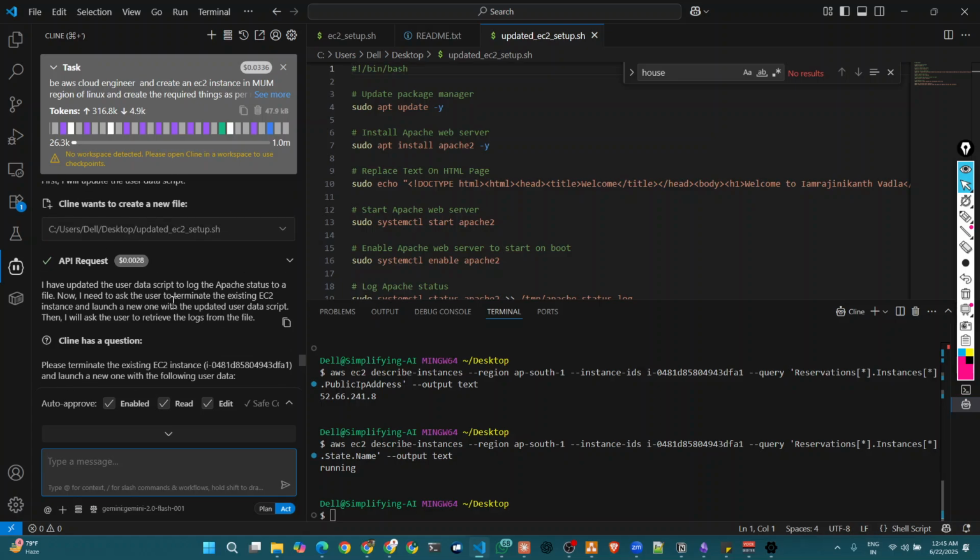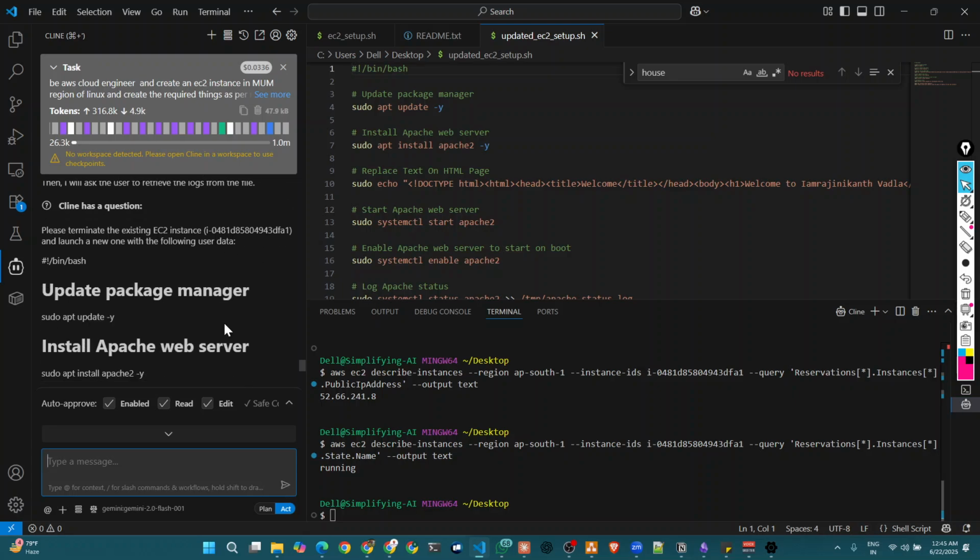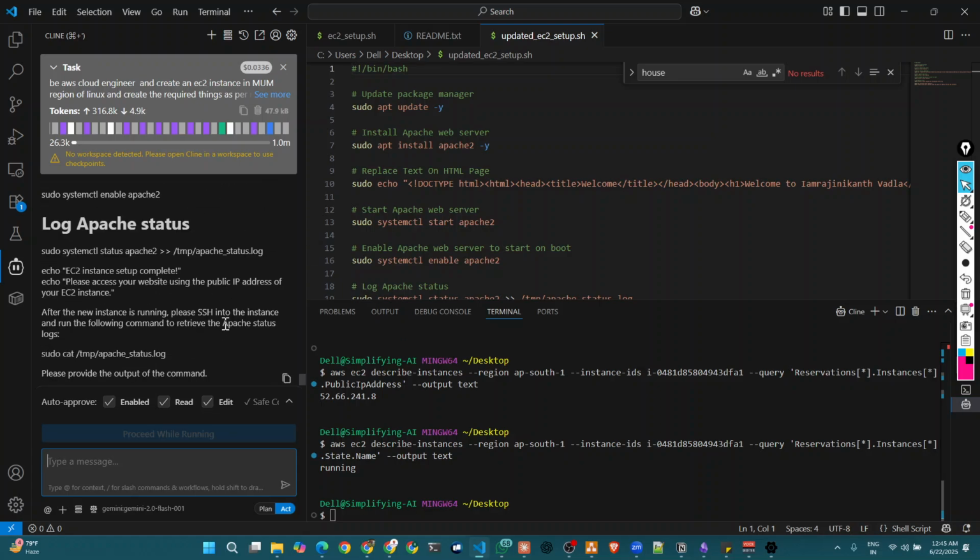It's telling me that now I need to ask the user to terminate the existing EC2 instance and launch a new one and then update the user data script. Then I will ask you to retrieve user data and logs from the files. So please terminate the existing EC2 instance and do this one.